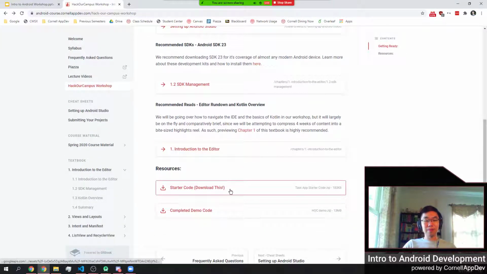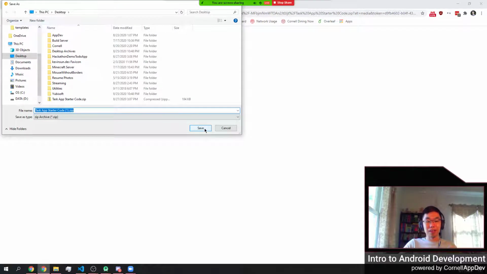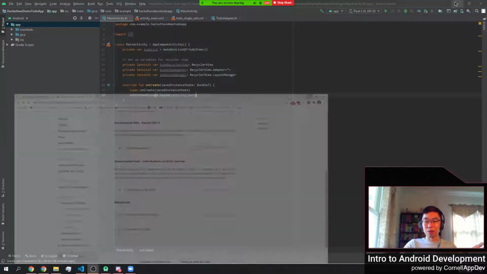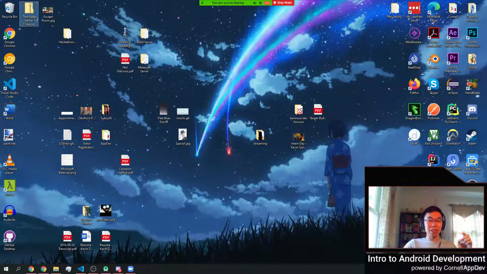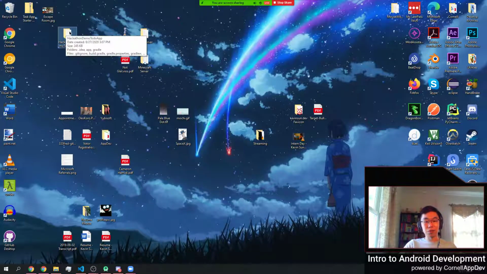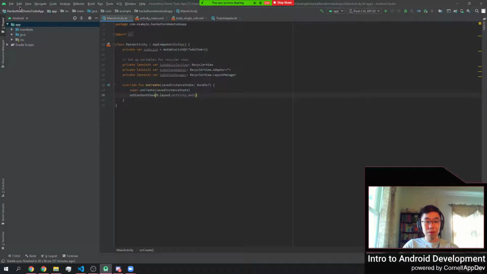And so for now, let's just download the starter code and take a look at the editor for Android Studio. I've already downloaded it, so just extract it, throw it into a folder, and cool. Let me close this.